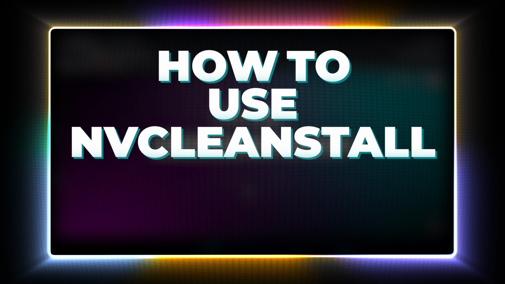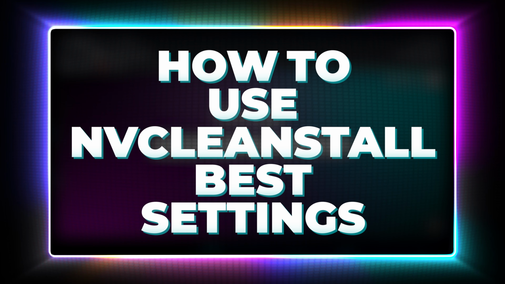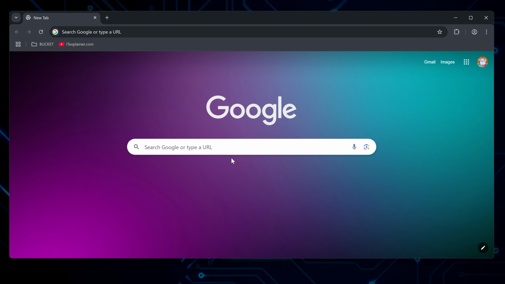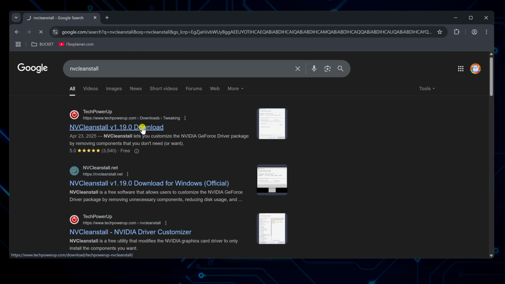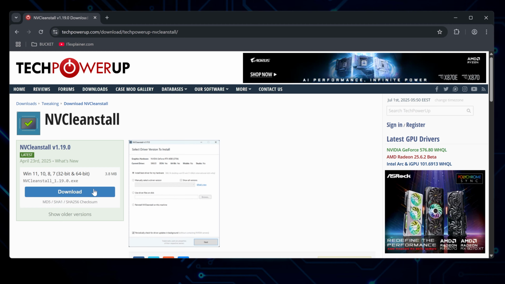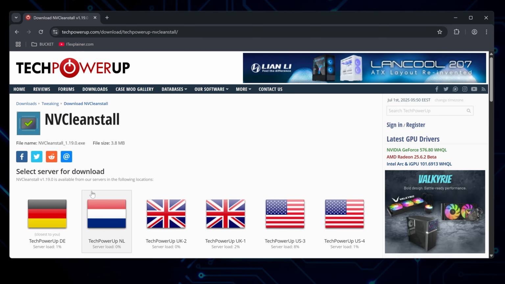Here's how to use NV Cleanstall best settings to install Nvidia drivers without all the bloatware. Search for NV Cleanstall on TechPowerUp's website and download it. What this thing does is strip out all the junk that Nvidia normally forces on you.